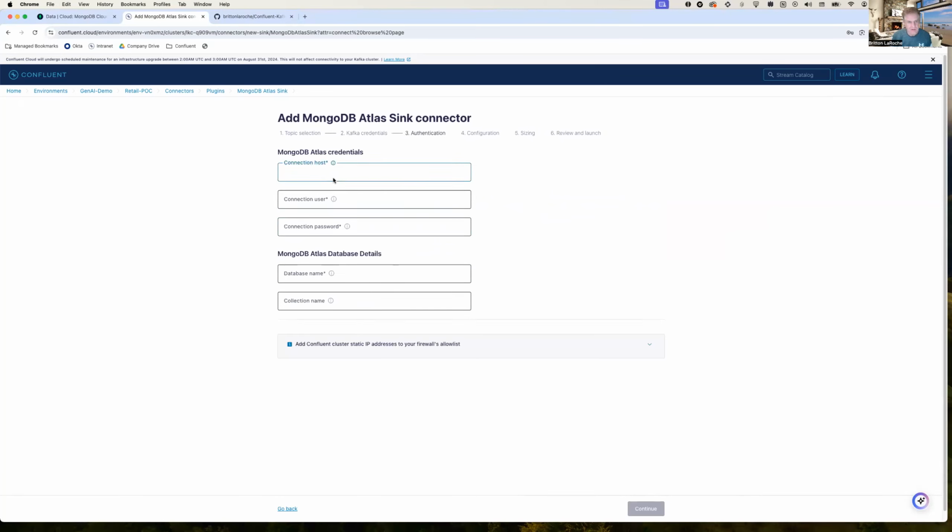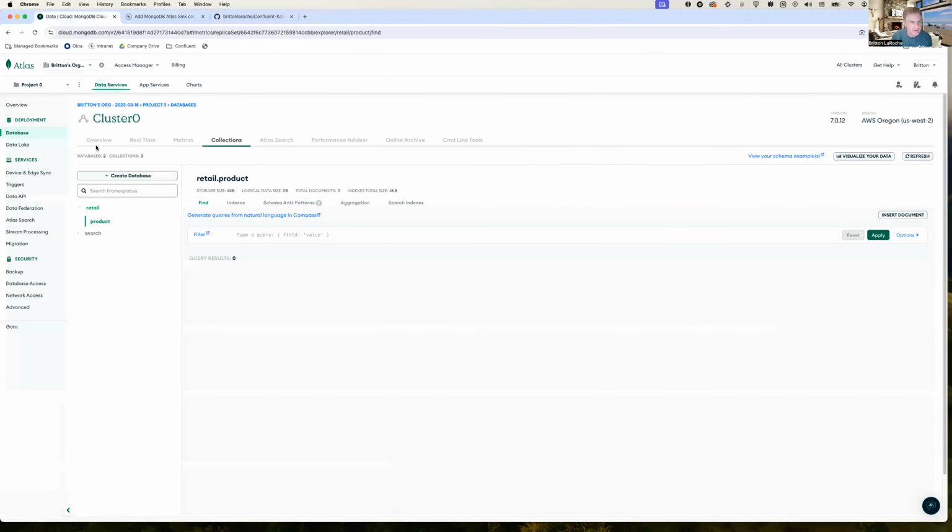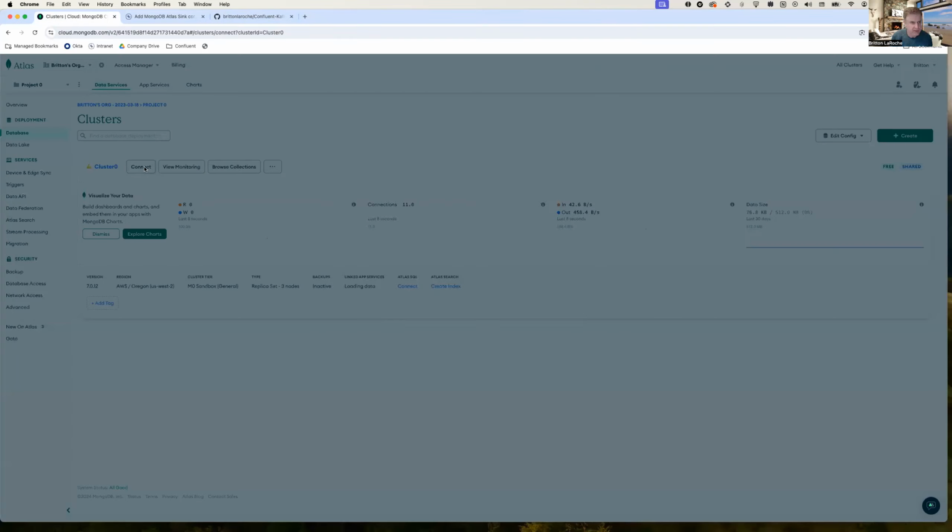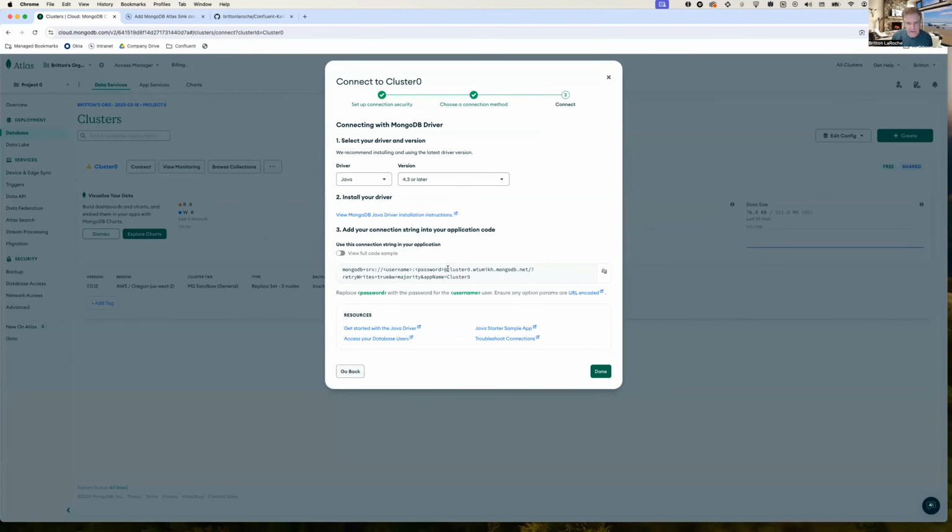Okay, so I need to have the connection host, the connection user and password, database name and collection name. The connection host I get from MongoDB, and I go back to databases, and this little thing right here, it says connect. And you can say drivers or whatever you want. It's this little piece right here that you need. And it took me forever to figure that out. You don't need the whole darn thing. You don't need to do the SRV, just the host name.